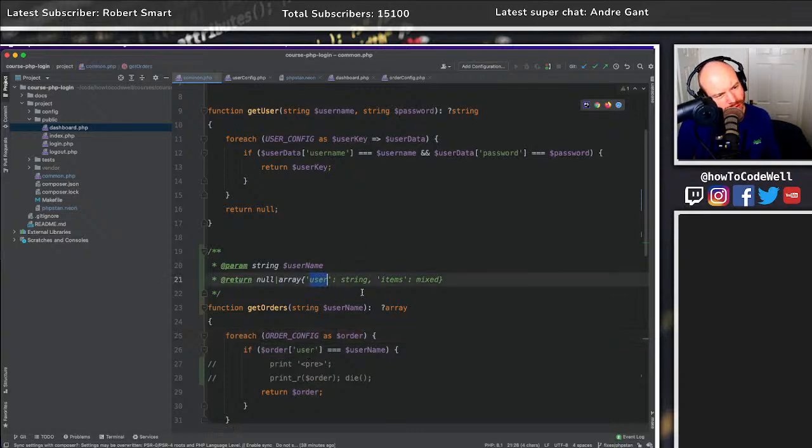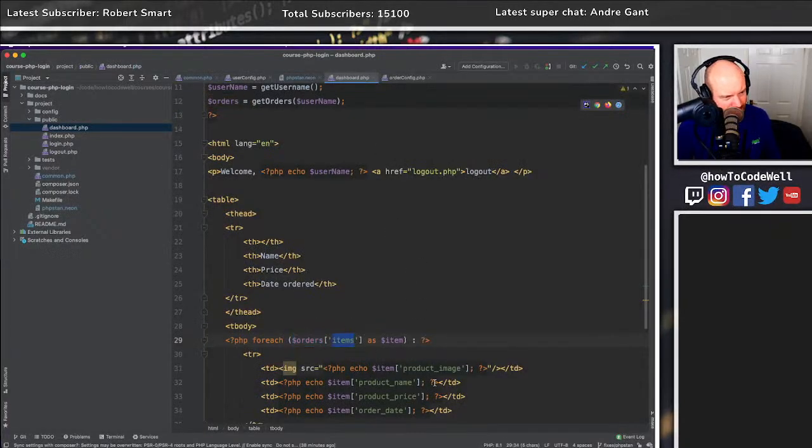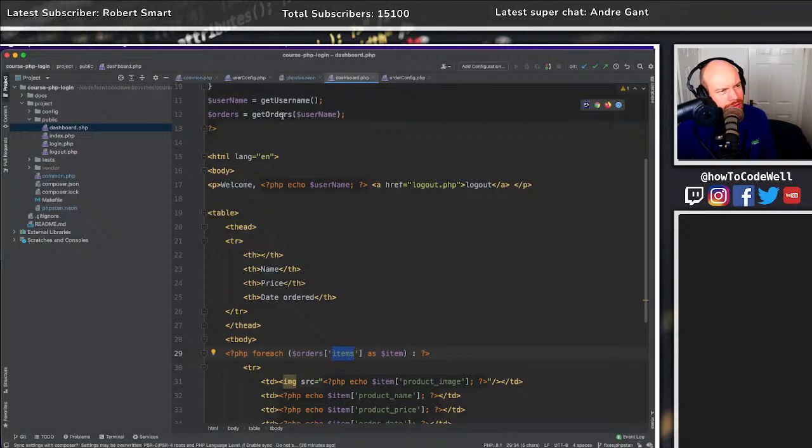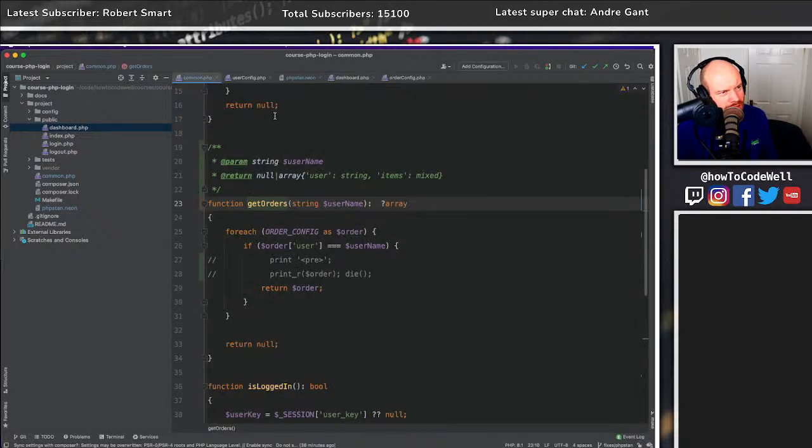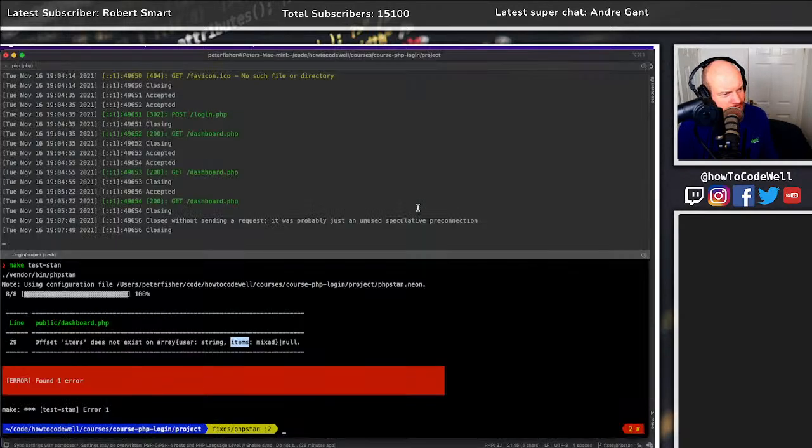user and items. Why can't you see that items is, if we go to the dashboard, items is here. So why can't you see that items is part of that? What's going on? Orders, get orders returns an array or null, and that array contains a user and items. I'm a bit confused. I'm baffled. It's complaining about the offset.